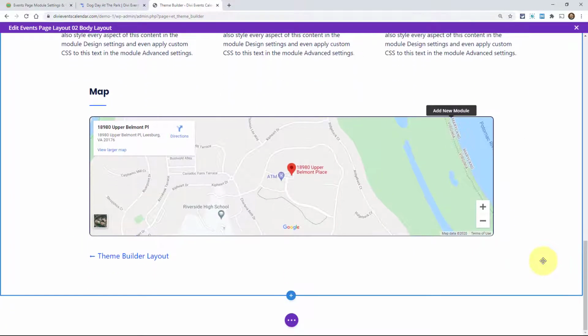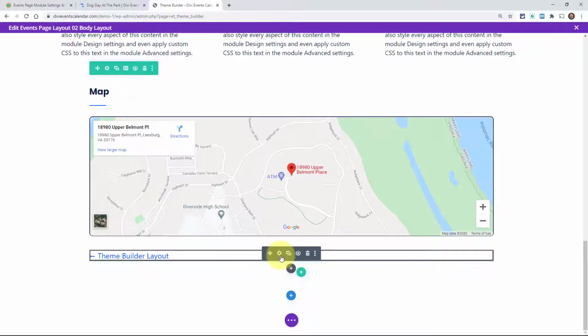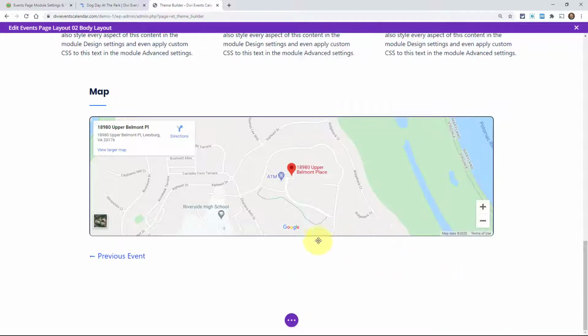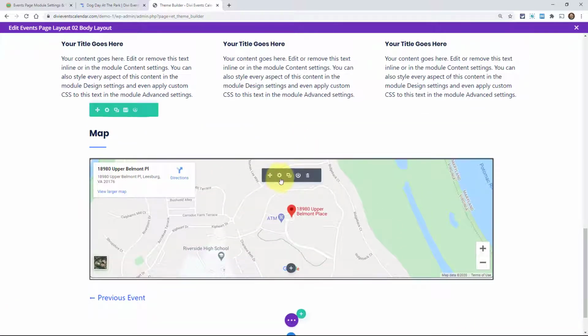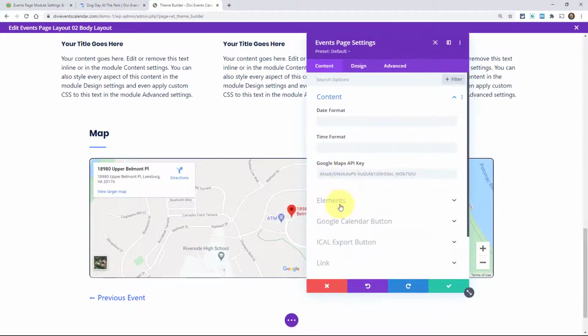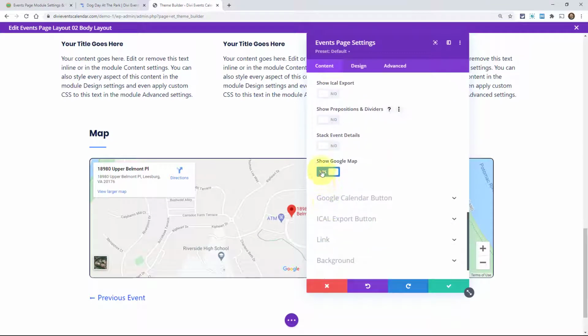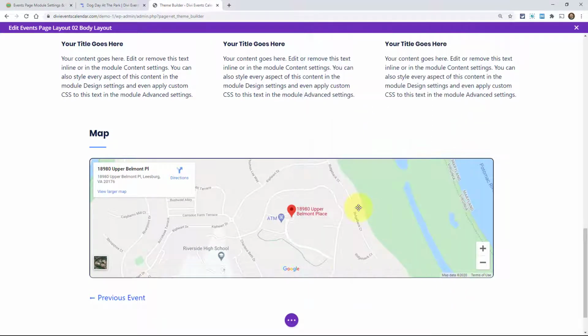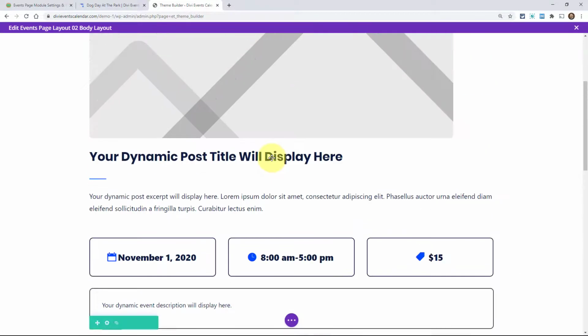You can do anything. This here is the post navigation module. You can see you can even customize the previous, you could say previous event. Let's just do that actually. And then next event like that. Okay. And then we'll save that. And then again here, this is just a map. So this is in one of the elements here. Okay. So Google Map. So yeah, go ahead and design your pages however you want using this module.